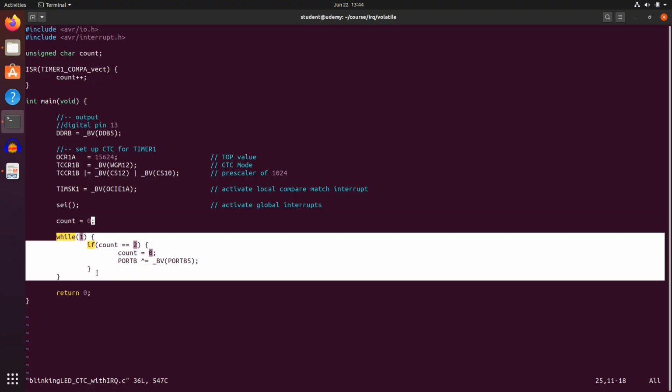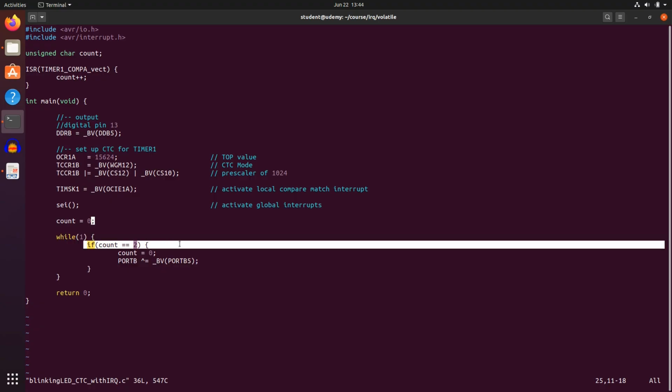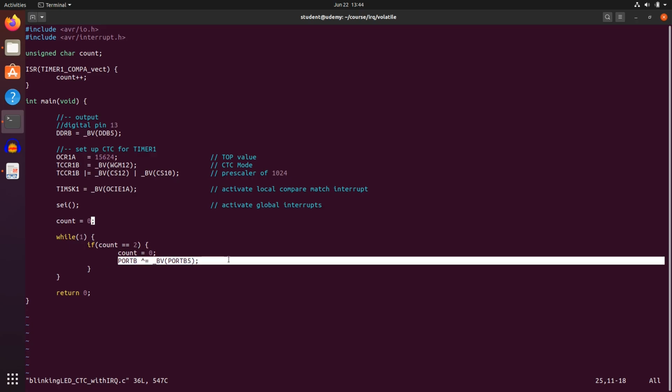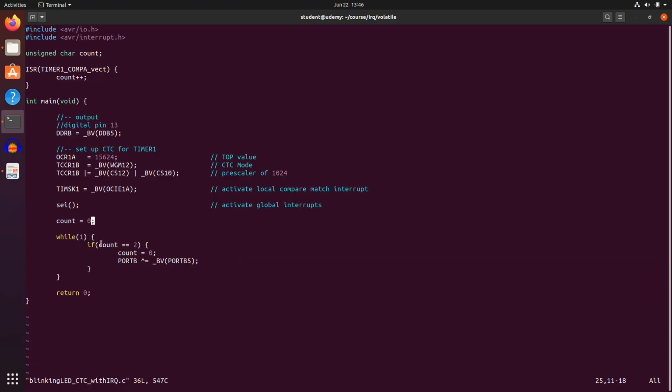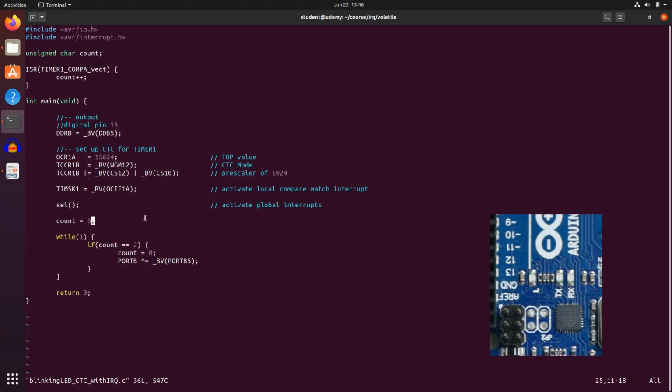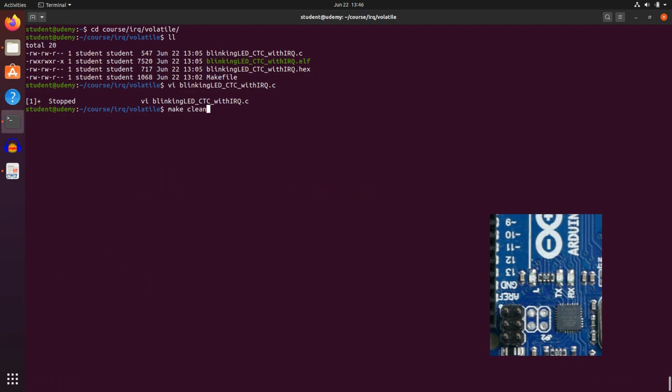And in the while loop, I check if count is equal to 2, then I reset count and I make the port blink. Since I check the count equal to 2, the LED should blink every 2 seconds by now. So after 1 second, count is set to 1, and in the second, count is set to 2, and the LED will toggle. So let's see if it works. First I clean everything, then I recompile it and upload it.